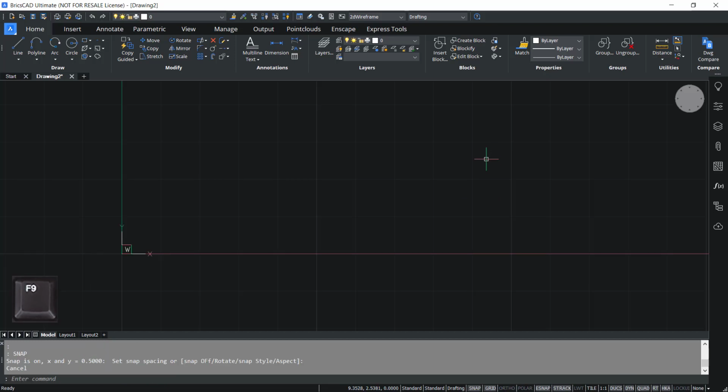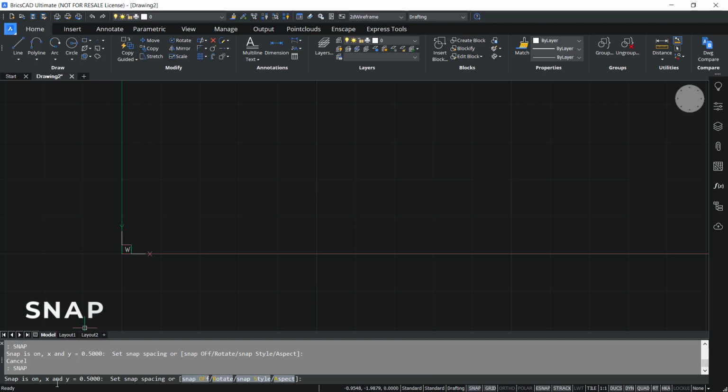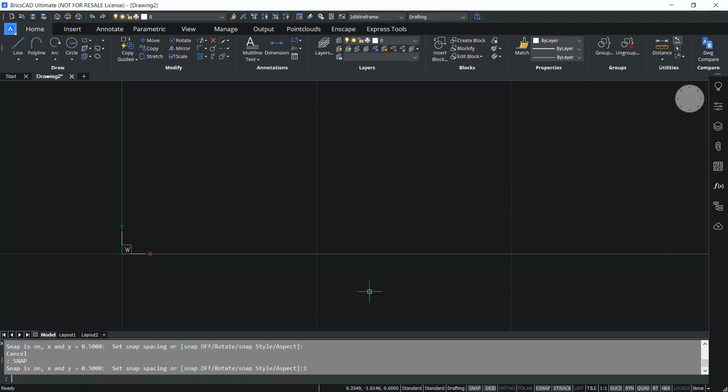The F9 function key can be used to toggle the snap mode. When the snap mode is on, the cursor snaps at fixed increments, and this increment is set using the snap command. So I'll give snap command. The present spacing is 0.5. I'll give a new spacing. I'll type 1. Now I'll go to line command.